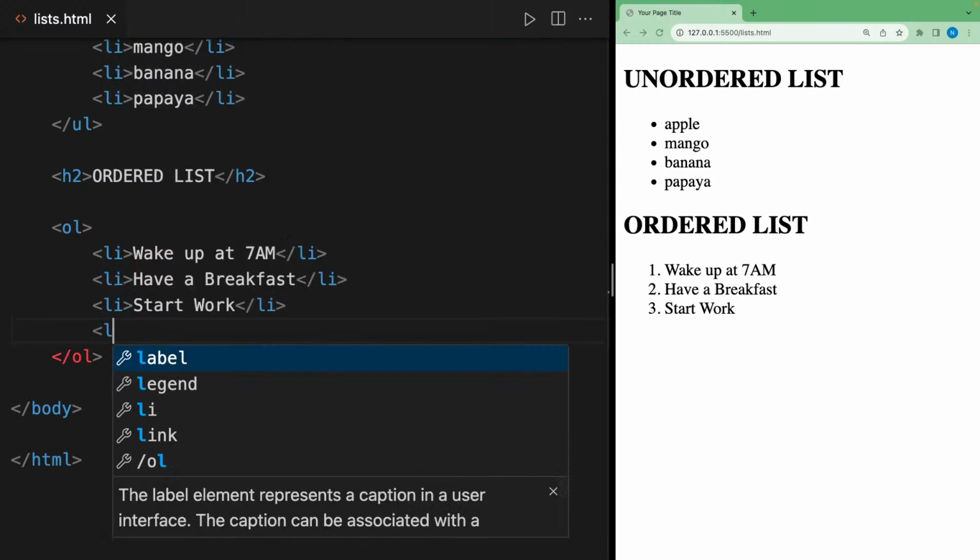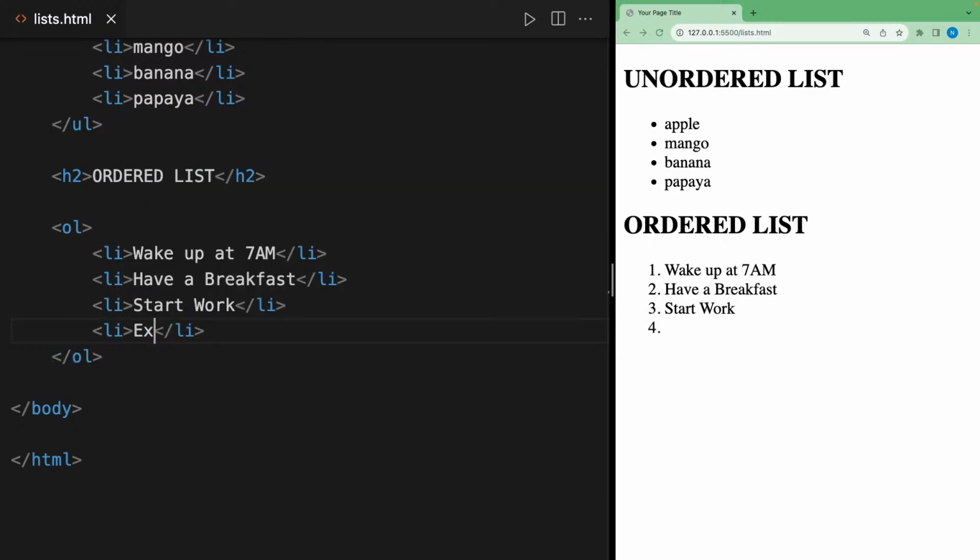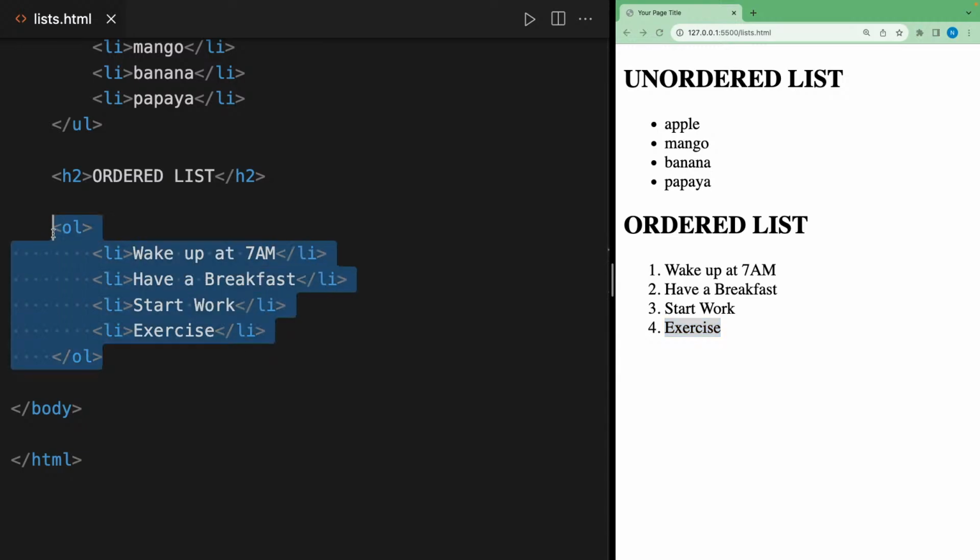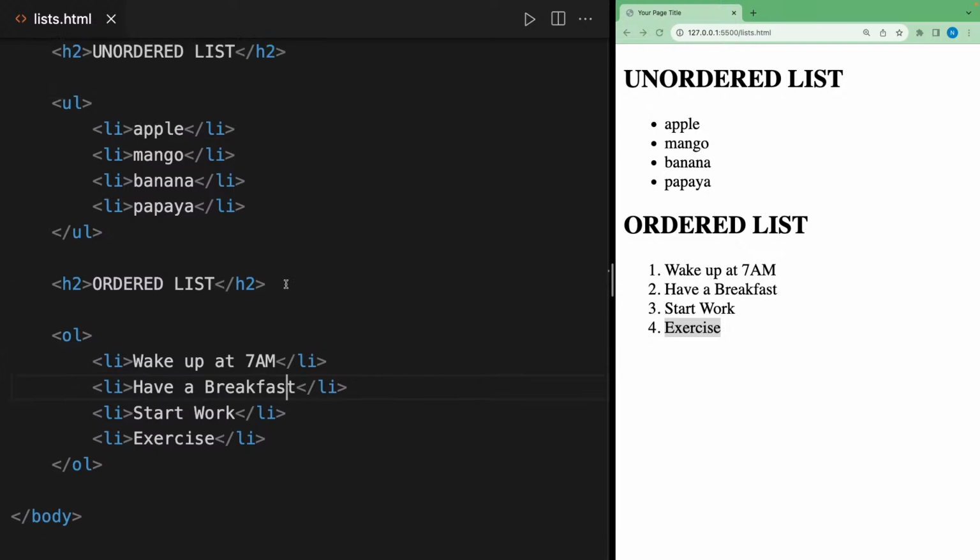After working, in the evening, we can do some exercise, right? Because this has a particular order: first we wake up at 7 a.m., then have a breakfast, then start our work. After that, in the evening, we will do some exercise and put up some weight. So that's the OL ordered list. That's all about the unordered and ordered list.